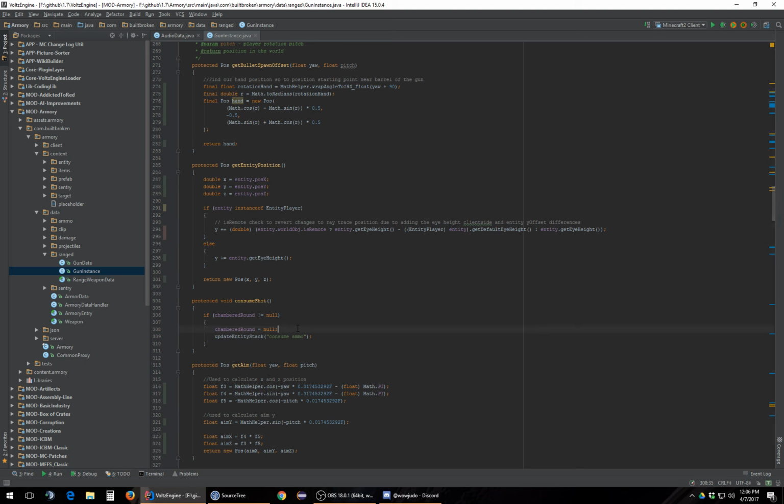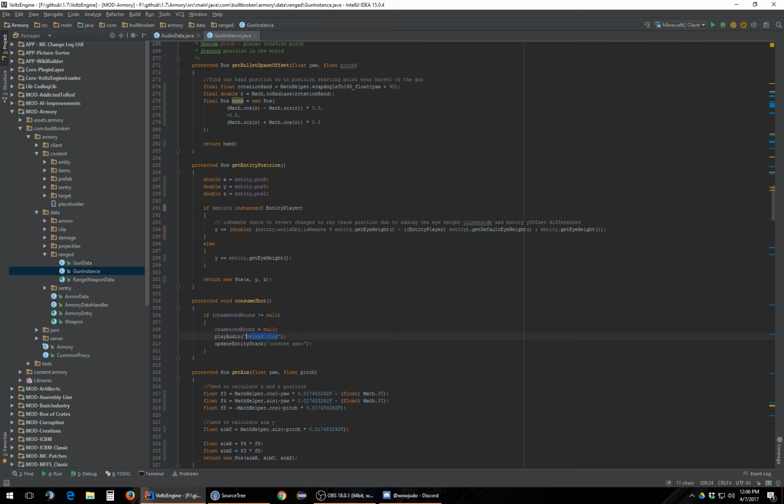Okay, we do need to do a consume round here. So we want to do consume, or when we go round dot consume. So this is how we consume the round, and we want to play that every time we set the round to null. Basically, that's going to be your weapon slide sound, most likely.